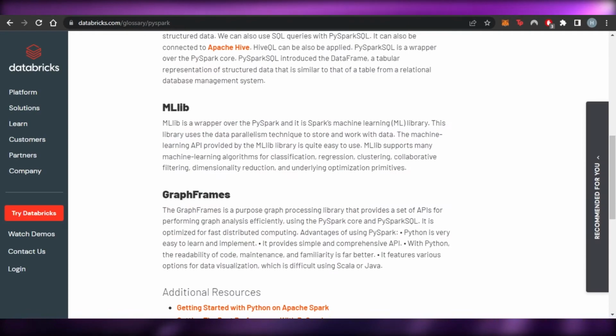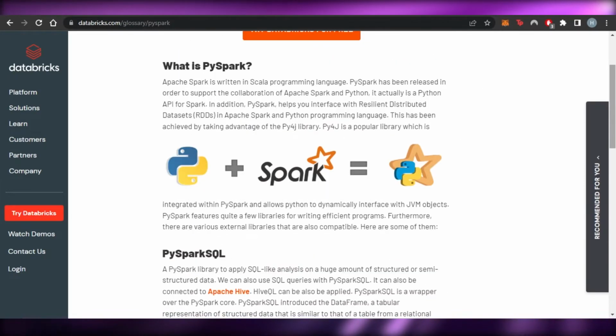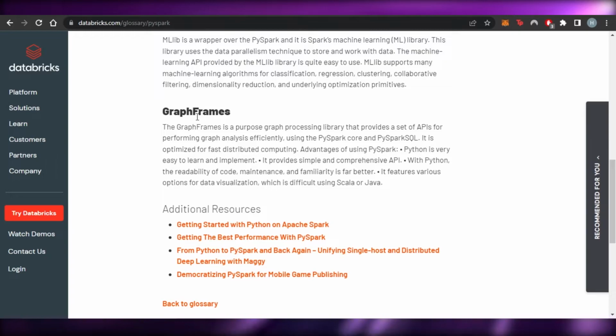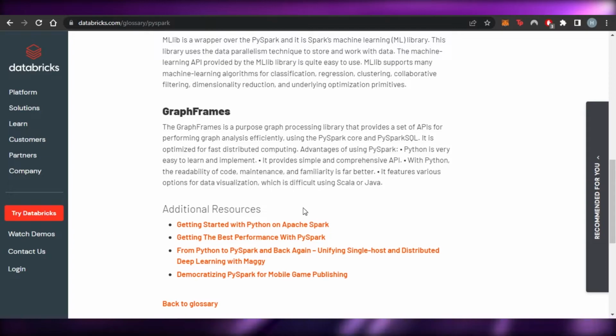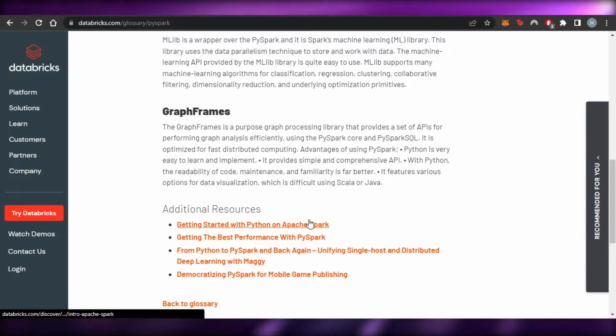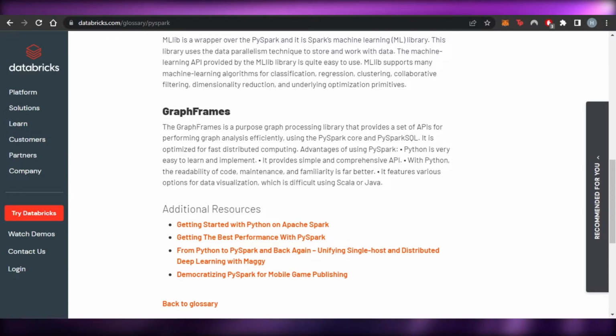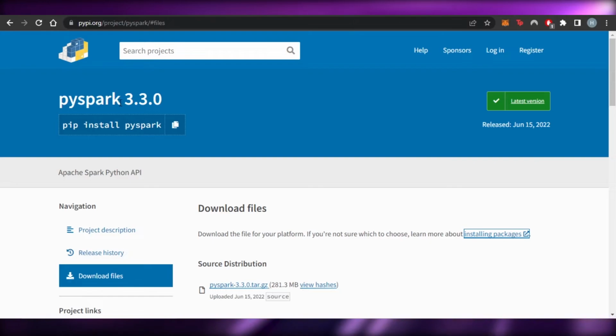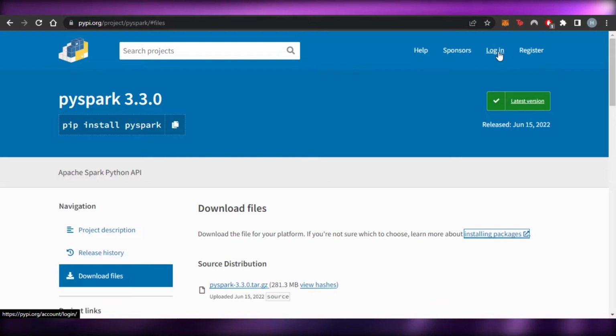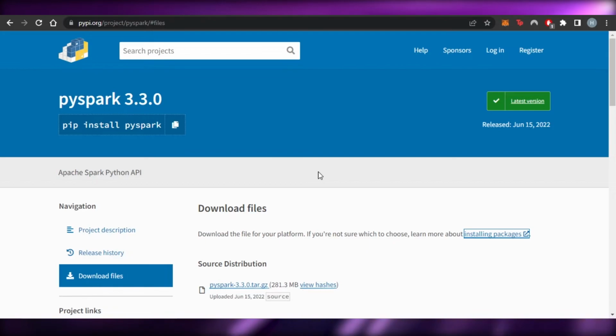So I'm gonna go back to PySpark now, and I will now show you these right here, GraphFrames. GraphFrames is a graph processing library that provides a set of APIs for performing graph analysis efficiently using the PySpark core and PySpark SQL. So you can see right here, getting started with Python and Apache Spark. Again, this is going to be the same thing which I showed you, that this is the latest version for PySpark 3.3.0, and you can just install this one, copy this one and get it. You can also sign up for PyPI first and then get your projects from here and download all the files.